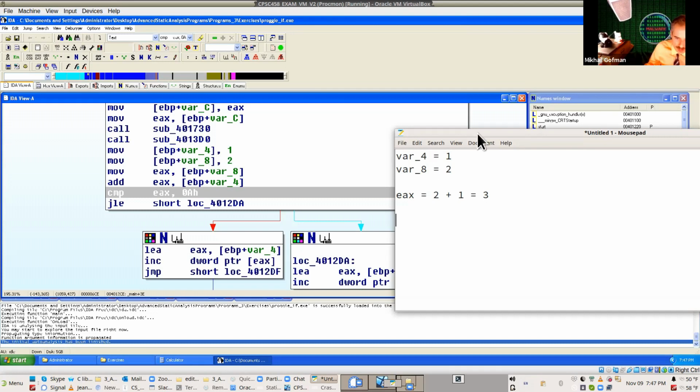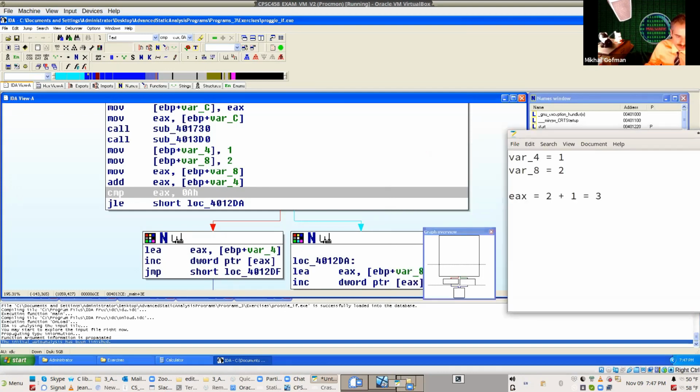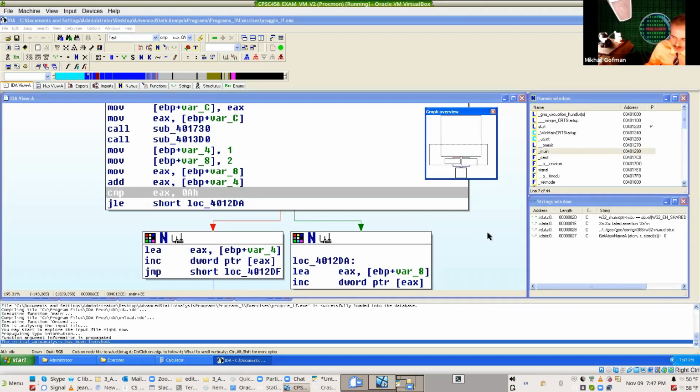then what's going to happen is, if EAX is less than or equal to 10, it will take the green arrow. Basically, that's what happens if the jump is taken. And if EAX is not less than or equal to 10, then it'll go to the red arrow, which means not taken. Make sense?